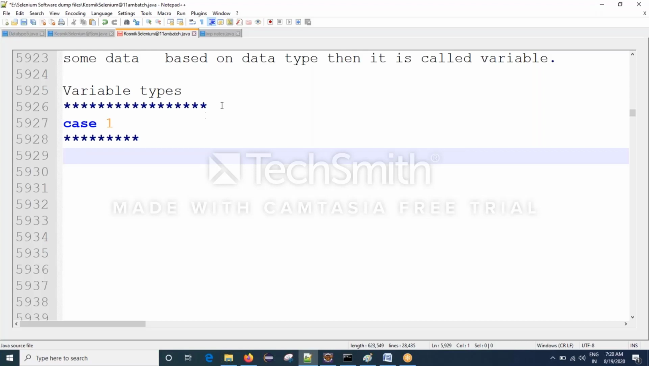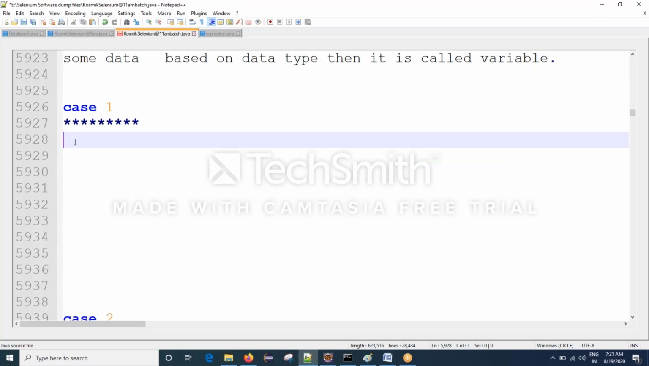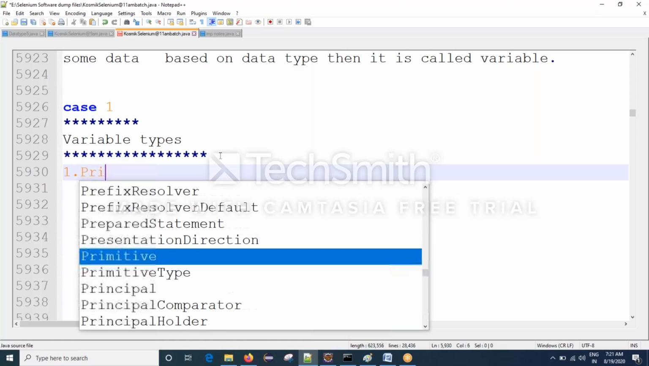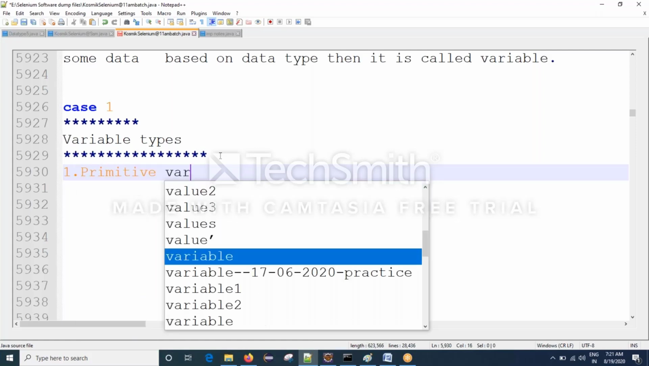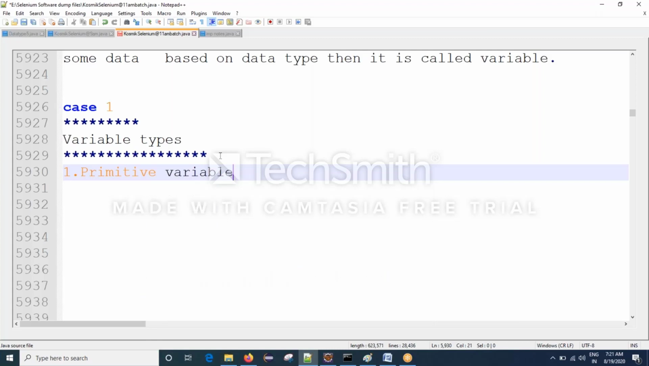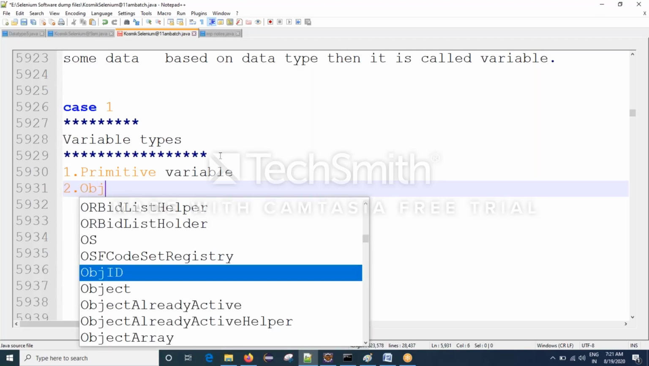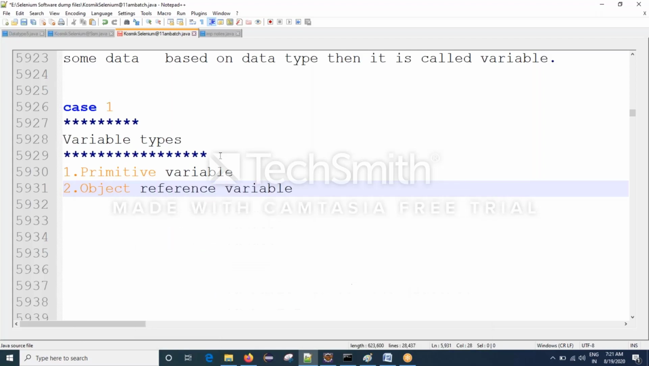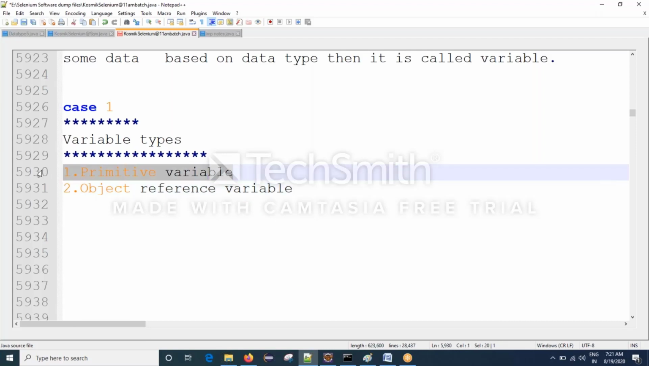First one, primitive variable. Next, second one, object reference variable. Okay, so first, the primitive variable.